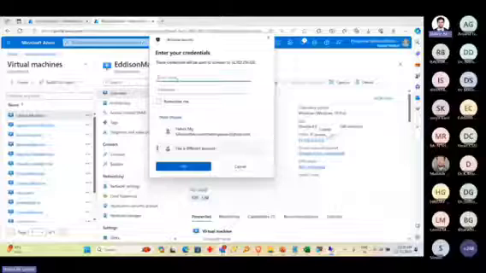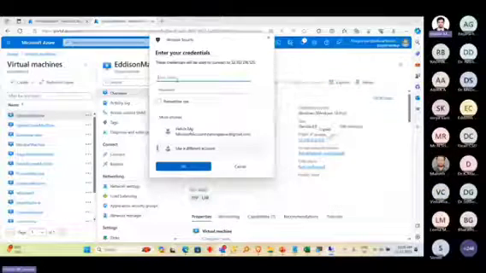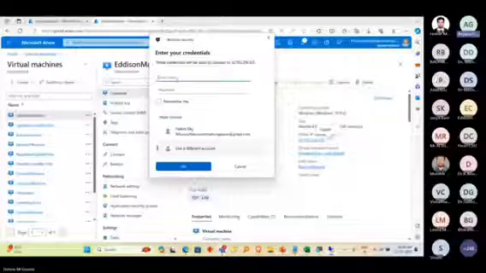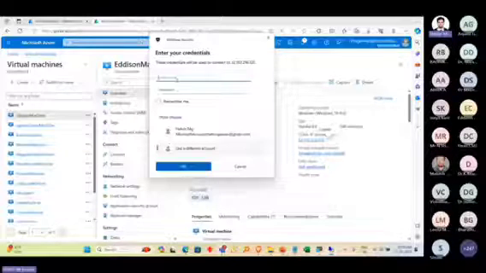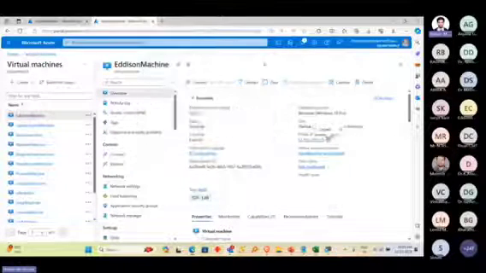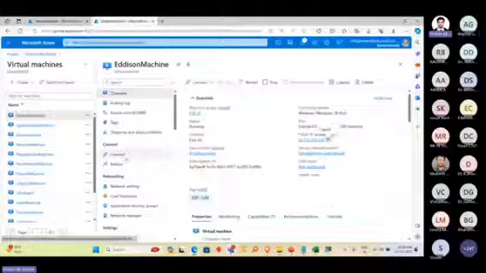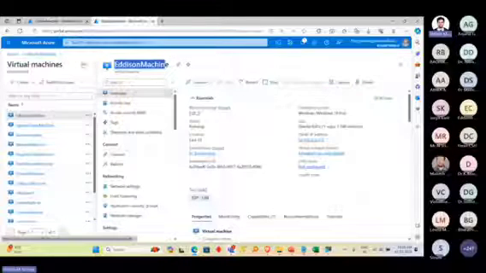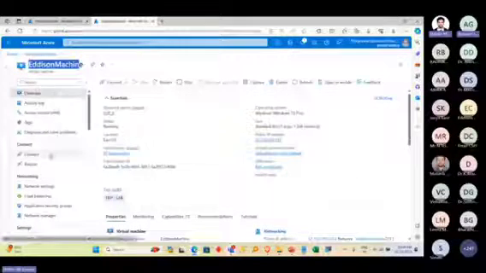This is one method of connecting to your Windows machine. Is this method clear to all? Alternatively, somebody was facing an issue with this method yesterday, so I will show one more method. There are multiple ways for this connection, many other connection strings and so on. But if it is not working out for you, there's an easy method. I am in the Overview of Edison's machine right now. Go to the Connect option.